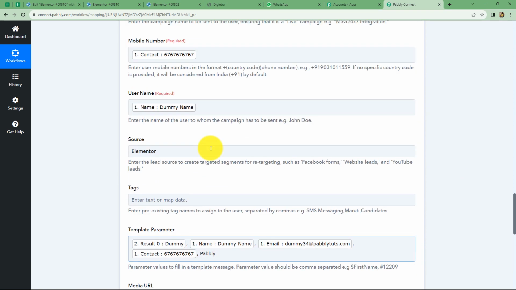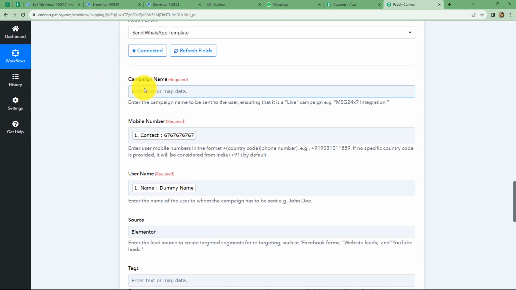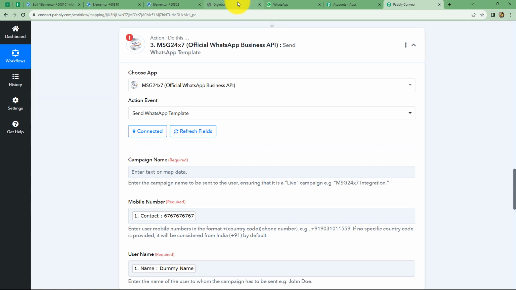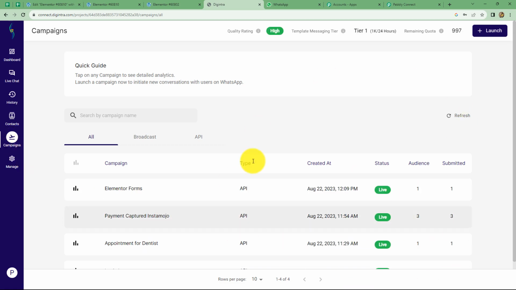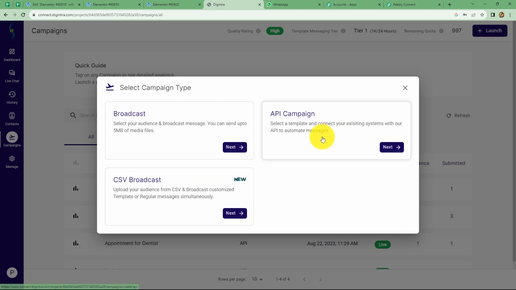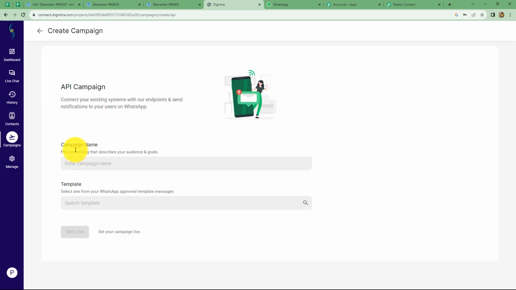And here we have one more step left, that is the campaign name. So what is the campaign name? For that, let us again go to the MSG24x7 account, and this time we have to select campaigns from the left side. And then we have to launch one campaign by clicking on this plus sign. Now we are using API, so let's select API campaign. And here we have to give the campaign name. So let me give a dummy random name to this campaign. That could be form submission.